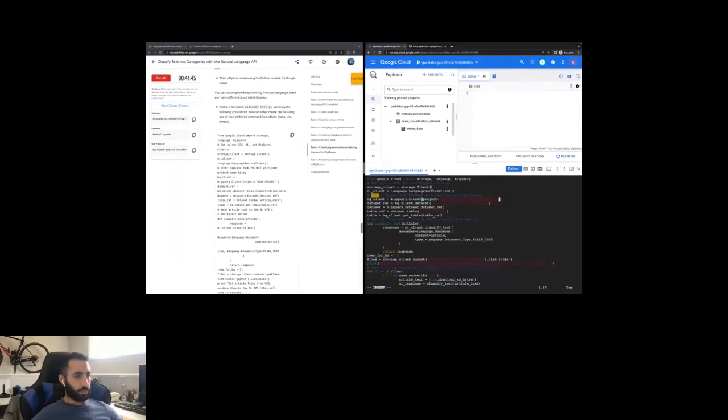So yeah, this uses the Cloud API, storage, language, Natural Language API, and BigQuery, to instantiate a storage client, a Natural Language client, and a BigQuery client. And we need to give it a project name. So here, dataset reference is the name of the dataset, and this will be our dataset. And this is the reference for the table in the dataset. This will be our table.